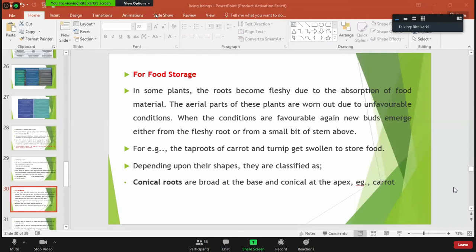So in some of the plants, the roots become very swollen so that they can help in absorption of the food materials. Because of the flaky part below the swell, huge amounts of food material can be stored for a longer period of time, and it works as food not only for the plants but also for human beings and other animals.